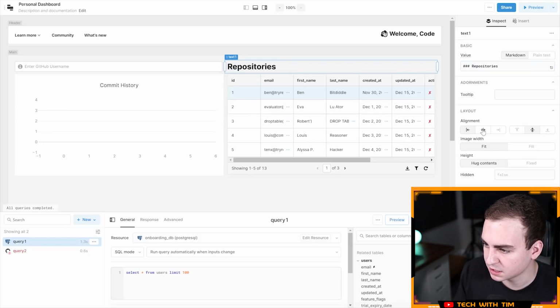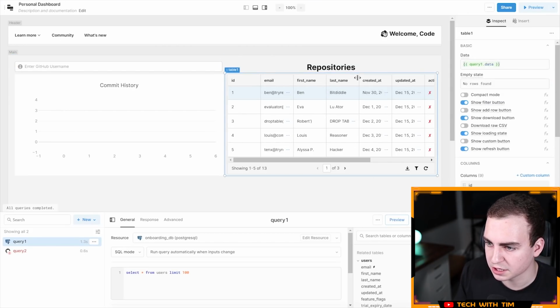Okay, now if I want this to be center, let's just lay that out in the center. I'm going to make that go down just so it lines up a bit with that field. And for now, that looks good to me. Perfect. Now let's just change the name of this table and let's make this repo table. Great.